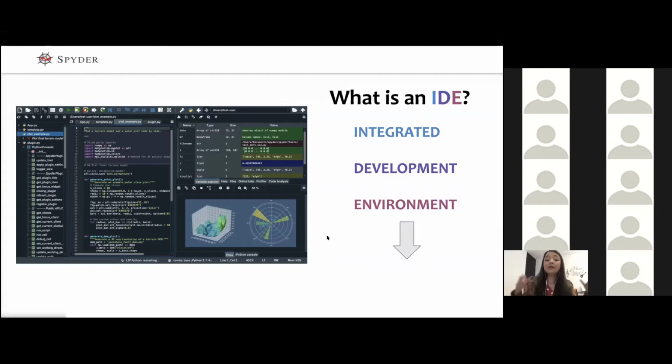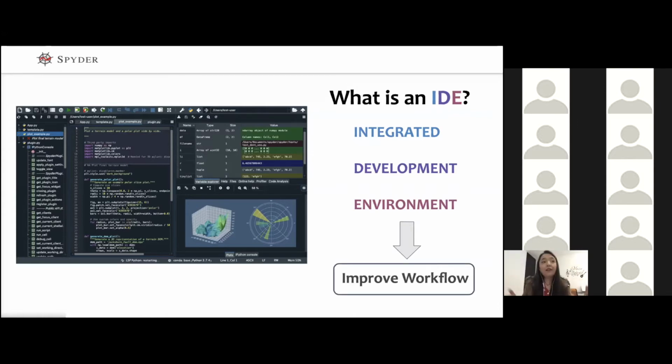And at the end of the day, what these three things allow me is to improve my workflow. Why? Because having everything in one single workspace, all the tools that I need, allows me not to stop and have to go and look for more tools or use different programs and different platforms. I have everything in only one place that I can customize and have as my workspace.